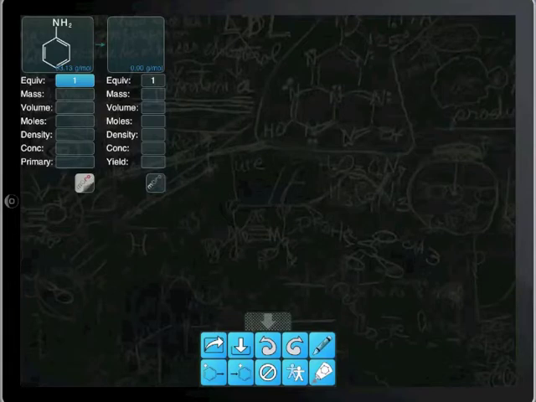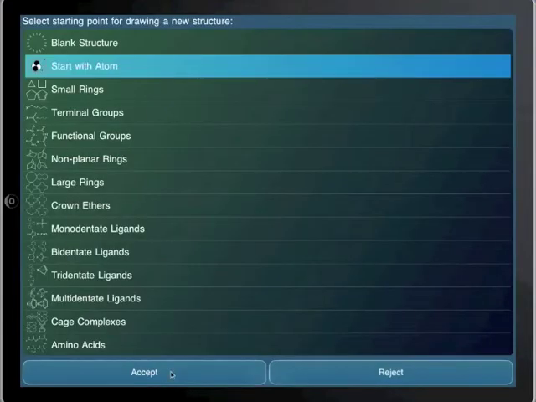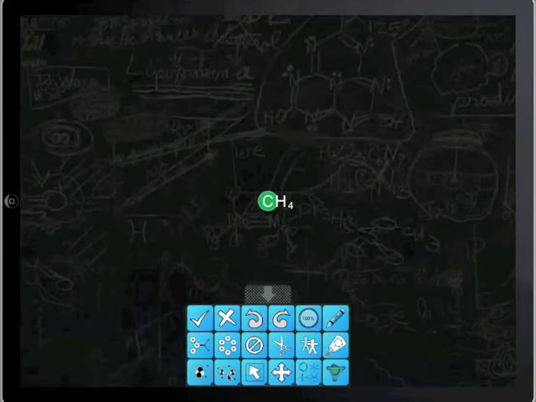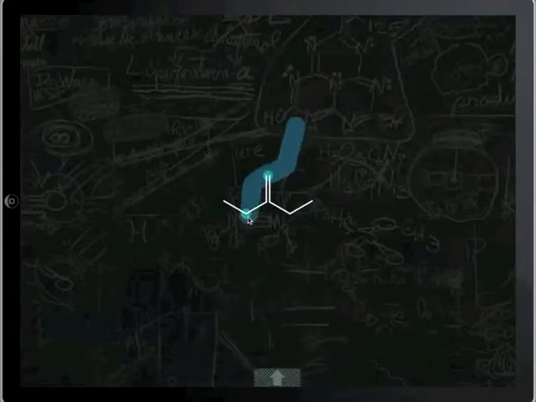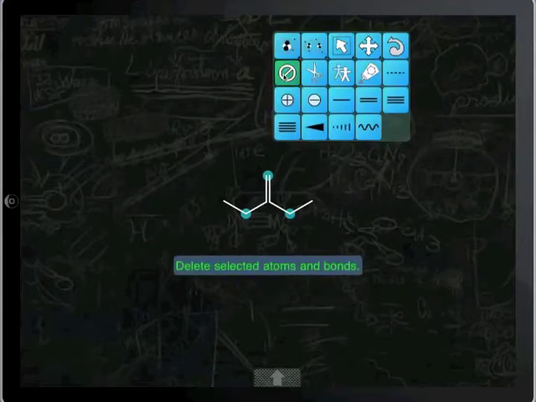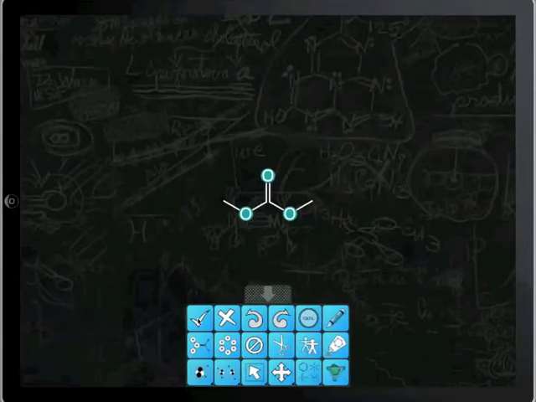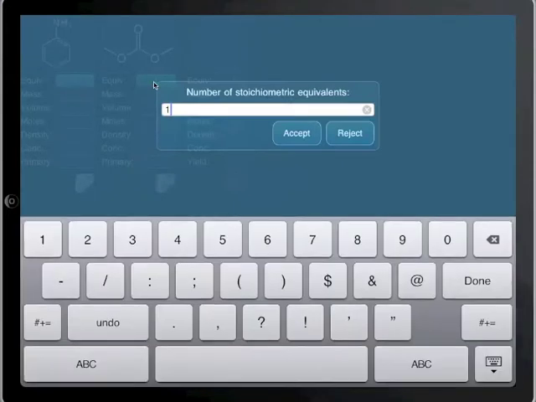Now we need to draw the second reactant, which is dimethyl carbonate. We need to change the stoichiometry of this reactant to 2 since 2 equivalents are being used.